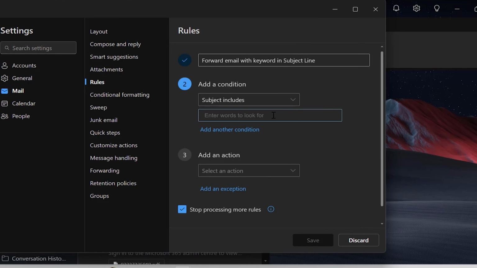Now what is my keyword? The keyword is credit card. So this is my keyword. I can also add another conditions. In case I want to add multiple conditions, I need to click on this add another condition. Now the third option is add an action.